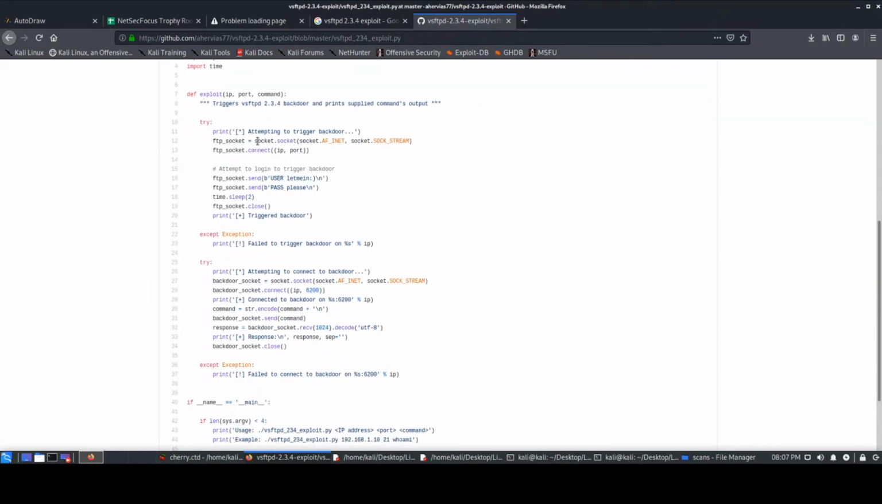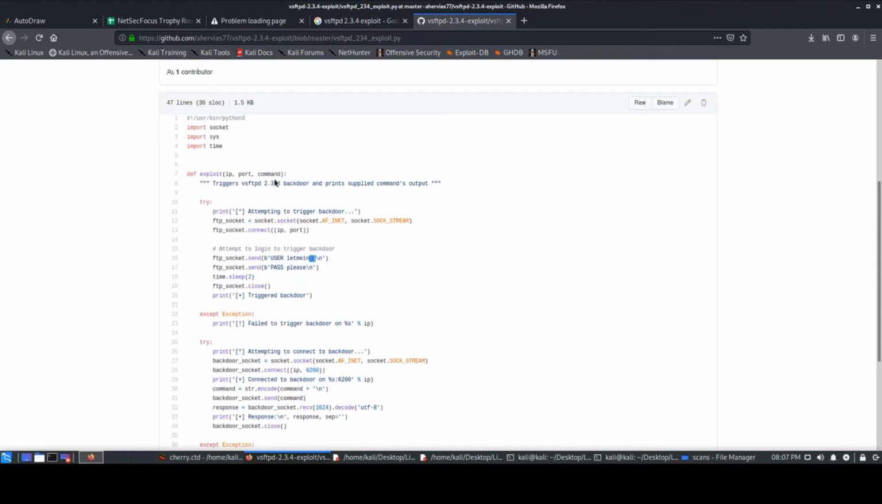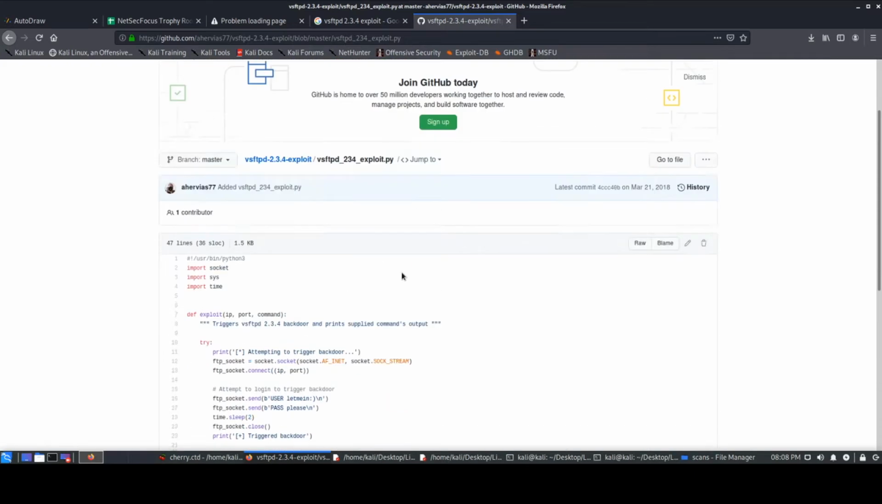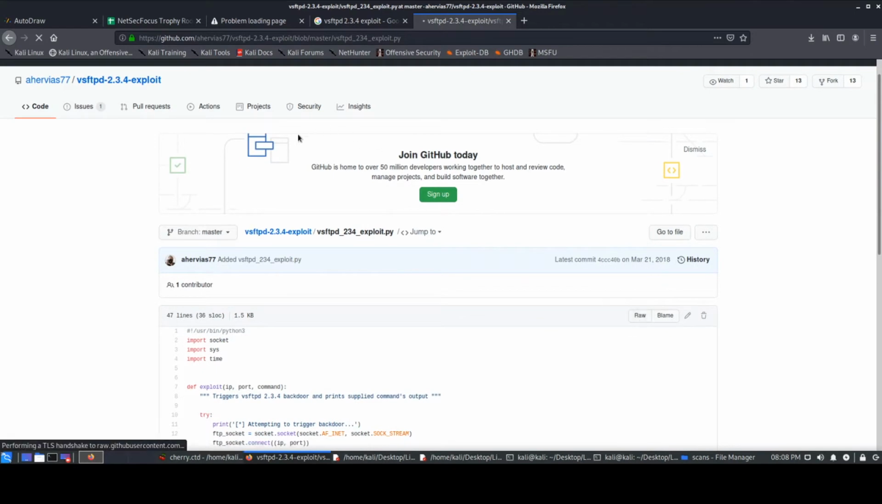It's trying to make a socket connection on FTP and it's going to do let me in. All this backdoor thing, for 2.3.4, it had this smiley face. If you enter the smiley face in the username, it's going to trigger that backdoor for you. The usage is quite simple. Just run the file, give the target IP address, the port number, and the command you want to run. So let's just do raw.